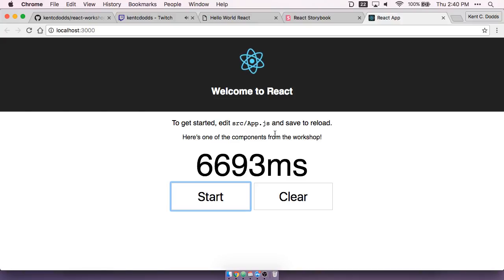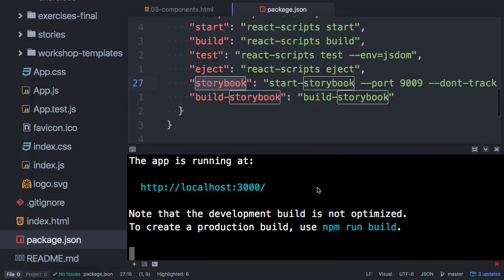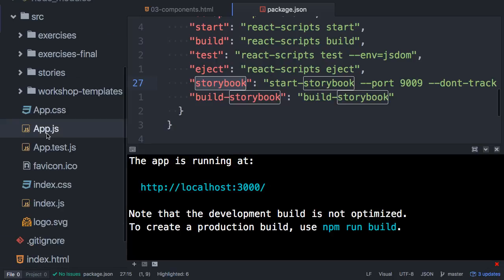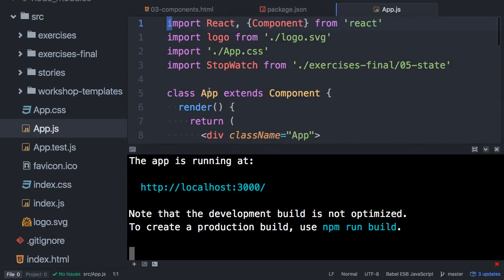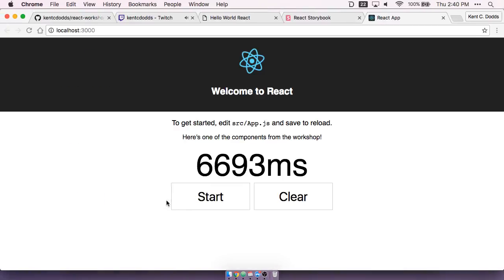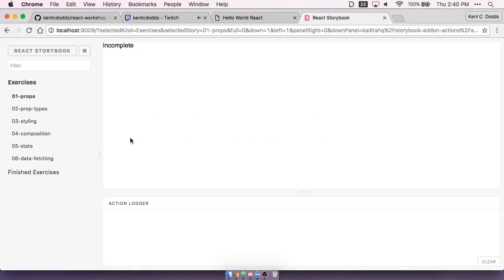Yeah, so if you're getting way ahead, you could start building stuff into the app. That all lives inside of app.js, starting at app.js. So if you want to play around with that side. But most of our time is going to be spent in the Storybook.